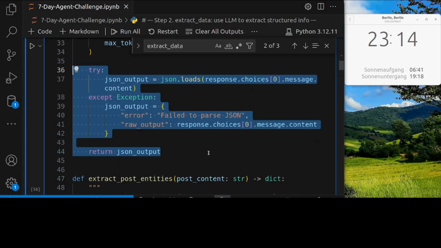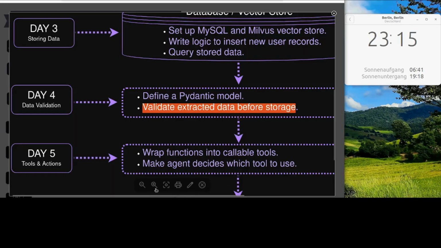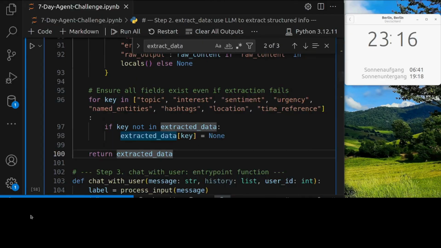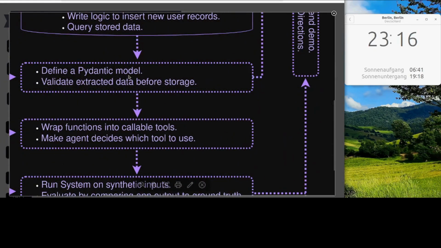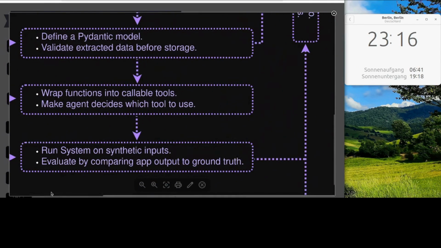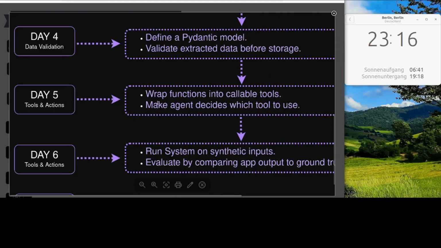In the second part of day 4, we will use Pydantic to validate extracted data before storing it. Our database currently contains a lot of experimental data, and we will clean it up once the schema is stable. We will also wrap our custom Python functions into callable tools. This is where the magic happens. We will implement an agent that decides which tool to use. Now it is 11:15 p.m., and I think I will stop for today. We are still implementing day 3, but I will continue tomorrow.